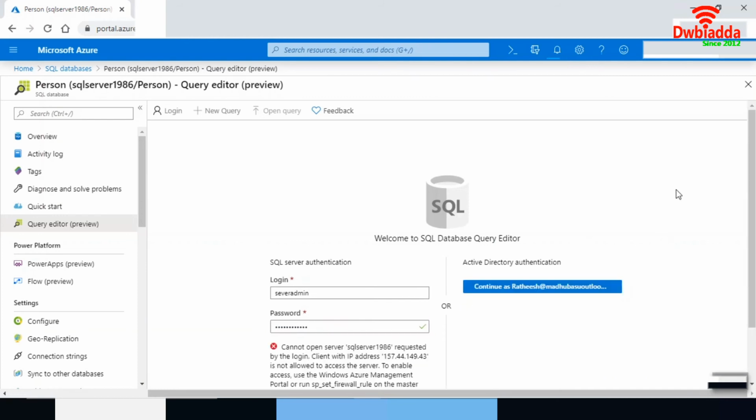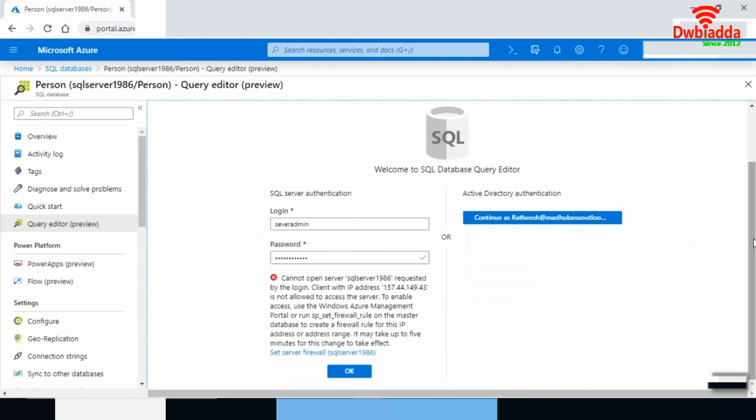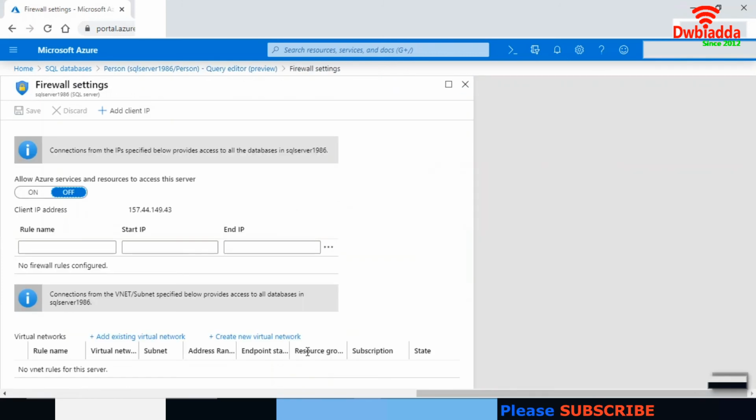And it gives me an error that I cannot connect to SQL Server 1986 because the client IP address needs to be authenticated. 157.44.144.9 is my public IP. I need to authenticate this public IP to access my database. So now let me go into the firewall settings of this SQL server and allow that IP address so I can access it.